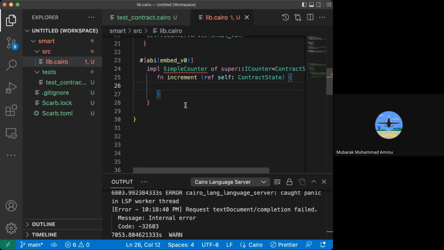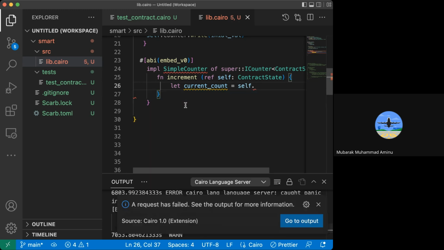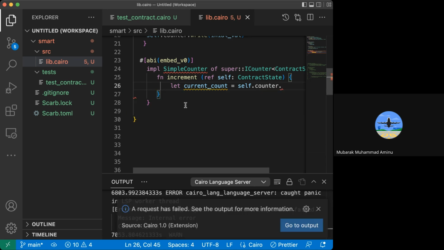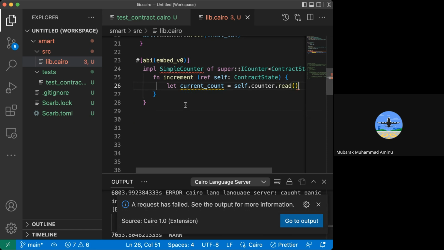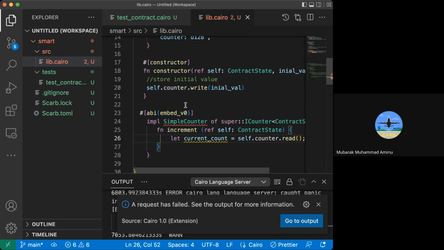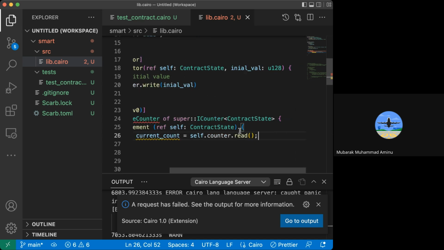So I'm going to start with calling this current count, self.counter.read. Exactly. So you see, the first time I said write, I'm writing. The second one I'm reading. That's why we have this read.